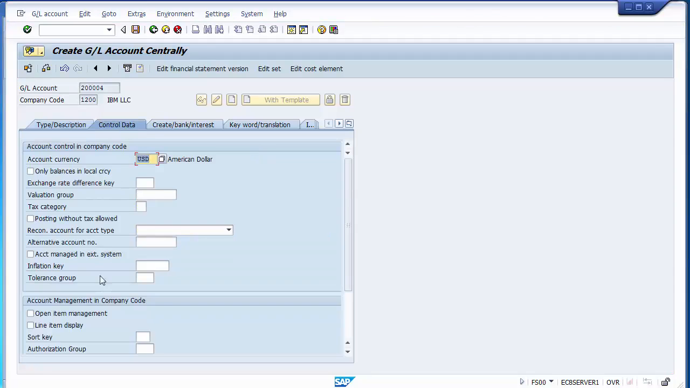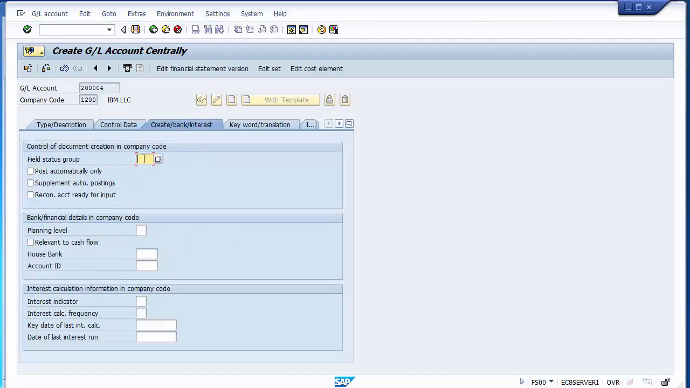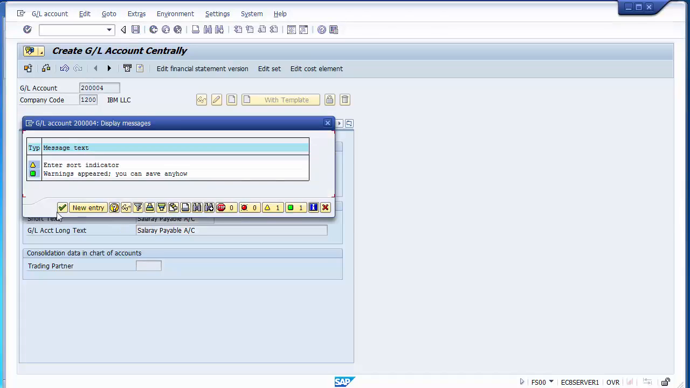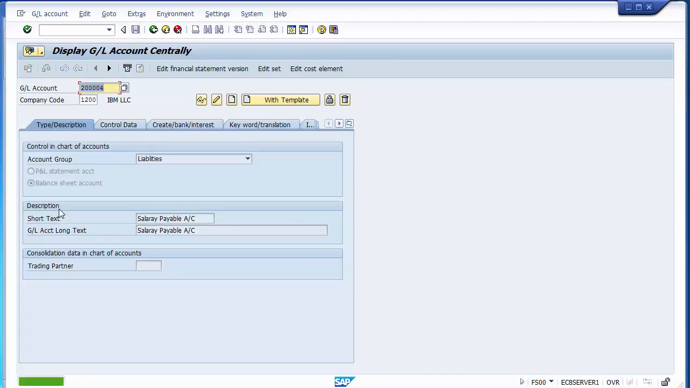moving to the control account, same thing, line item display, and we can select the open item management over here as well, because when we reverse the entry, the entries will get cleared against each other. Then going to create bank and interest, the field status group can be taken as G001. So this is what you need to take for the salary payable account, which is a part of a liability. Save it. Now we have created these two GL accounts, and now we can take a practical case where provisional entries are always made at the end of the month for salary purposes.